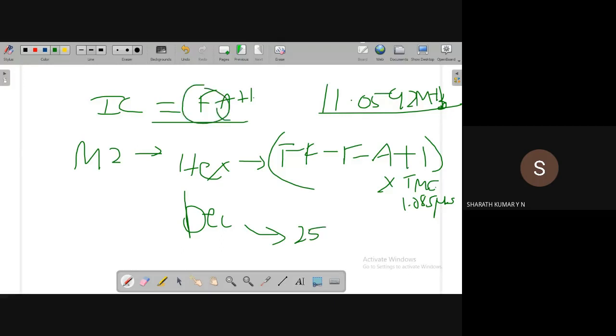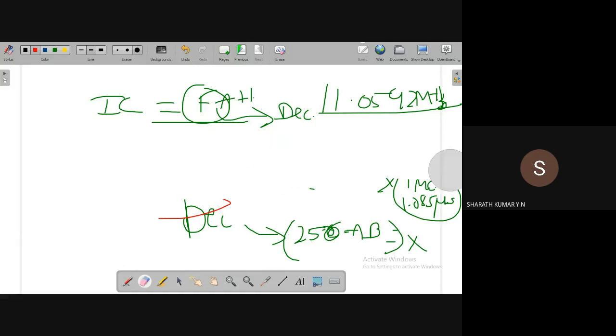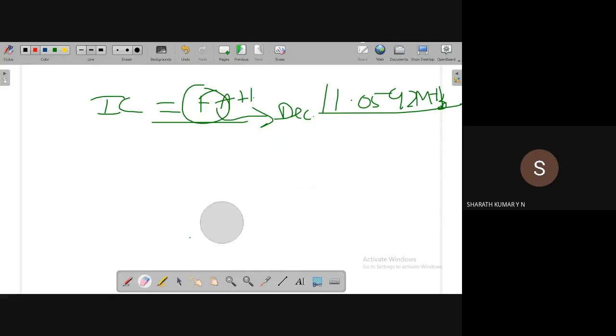Now, in the decimal method, we have to convert this FA into its equivalent decimal value. Then 256 minus that decimal value, let's say it is AB, will give the number of clock pulse counts, into the time period of one machine cycle. So that is the procedure. Let us follow the hexadecimal method. It's quite simple and it will give the answer straight away.